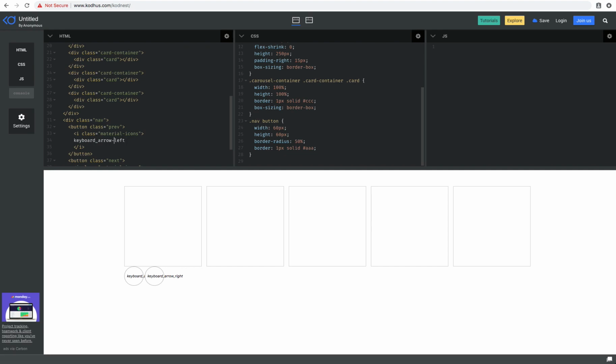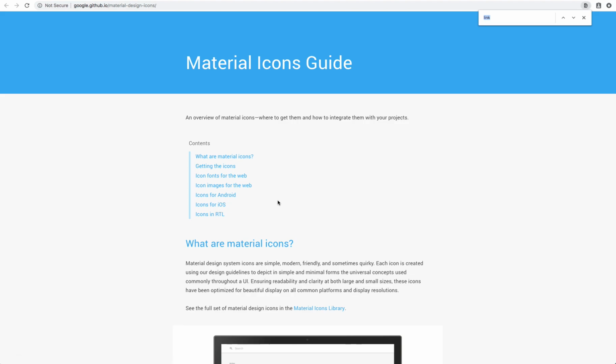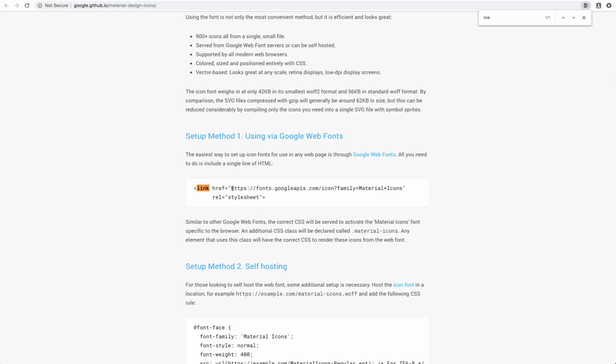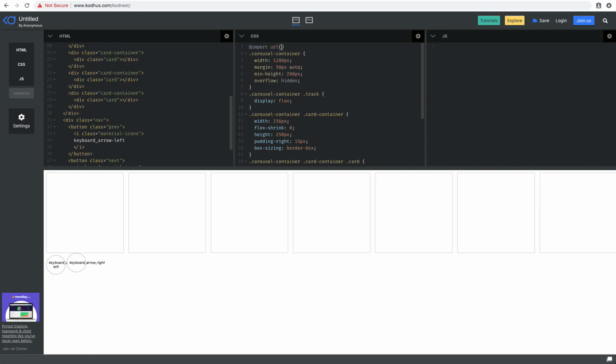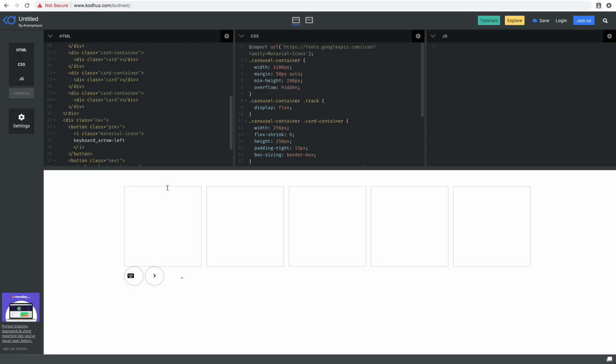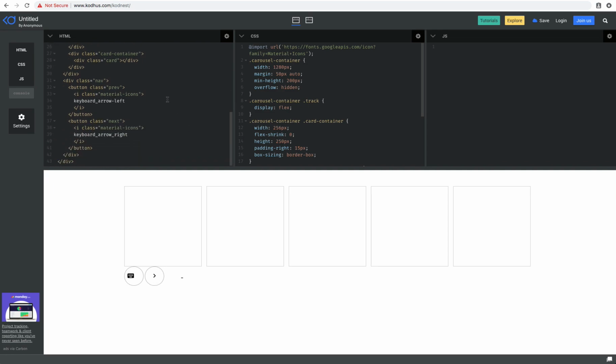But also we need to have the link to the styles of these icons. And to be able to get that, I go to the instructions, search for link in the page, and here's the link I can use to have my styles correctly in the page. So in my CSS, I'm going to go ahead here, say import URL, and then paste that URL. So now you can see that we have, okay, so there's something wrong here. We need to make sure that this is like this. So now you can see that we have our next and prev.